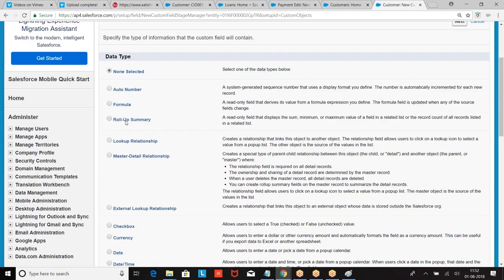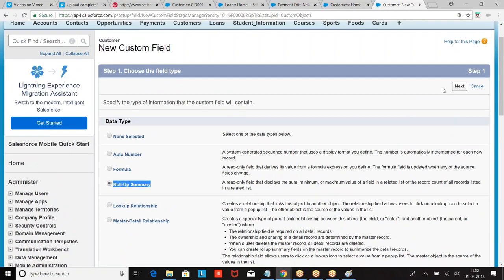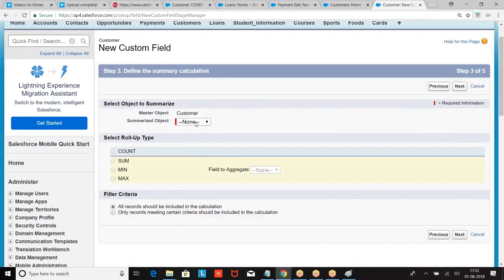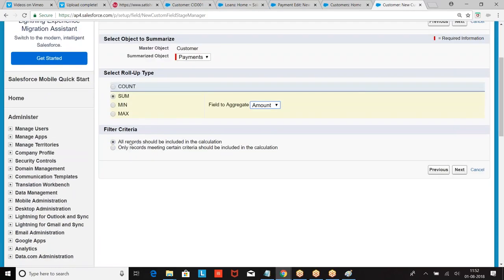What is the data type we had? Choose the roll-up summary. Next. Now customer can be a parent to a number of objects. Out of your children, which child do you want to take? Now what do you want to perform? Count or sum or min or max? Sum of what? Do you want to take all the child records of yours? Yes, I take every child record of mine.